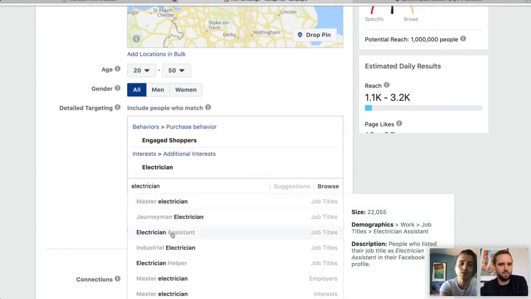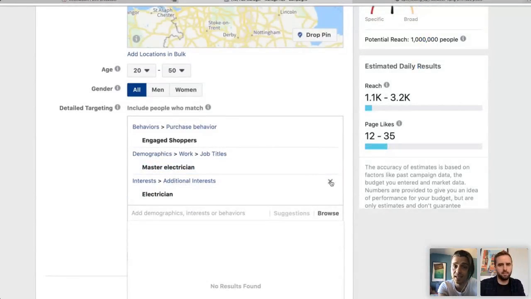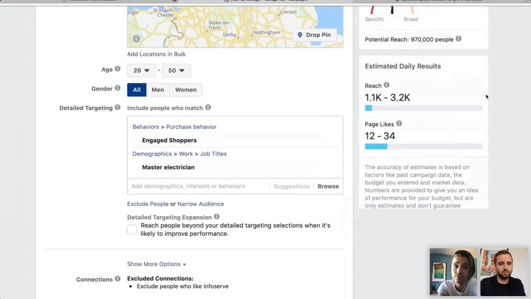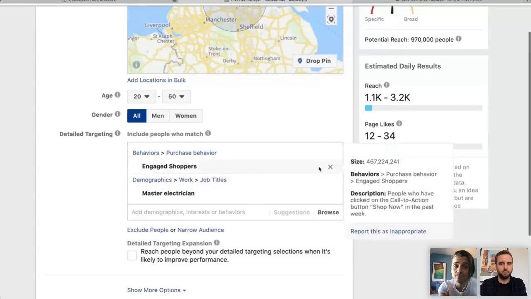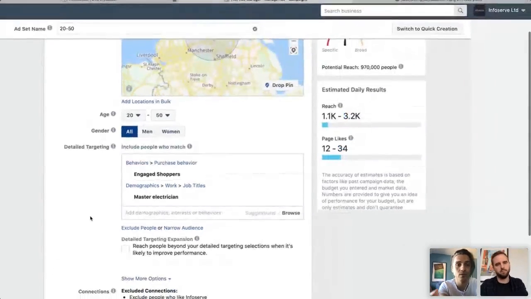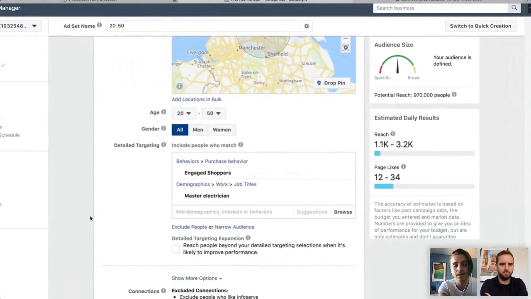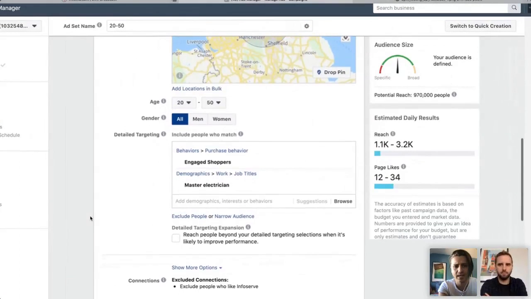I'll tell you what. Master electrician is a job title. In the radius and the age and the gender demographic, there are 63,000 people there. If you click on that, then that will take it down slightly. This is a job title of somebody who is a Facebook user, who is likely to interact with the ad.